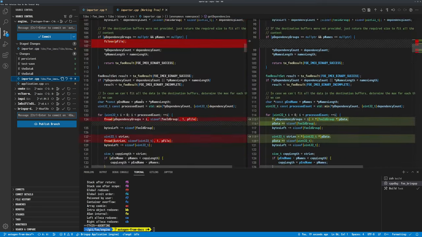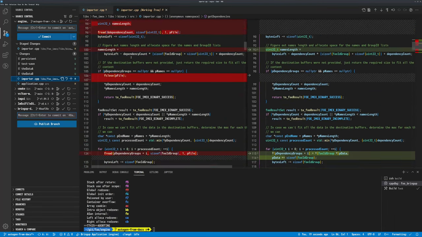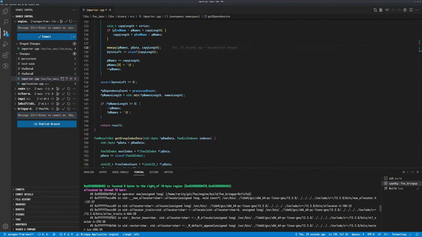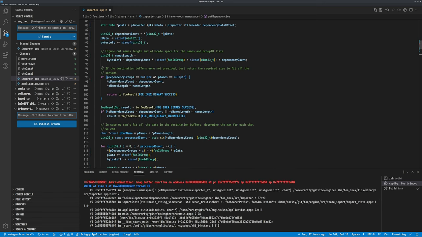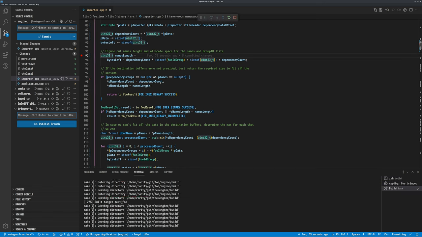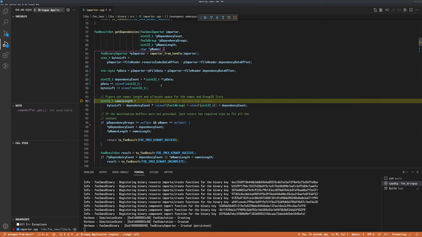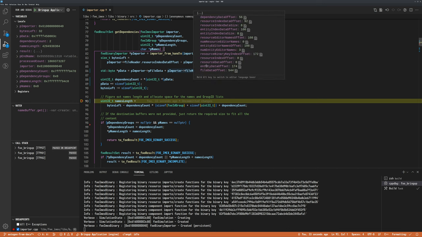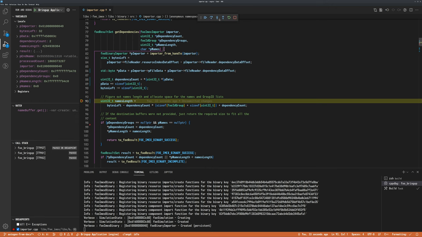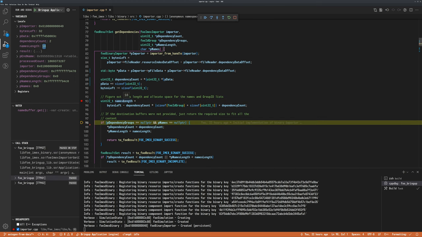Okay. At what point is it having trouble? Let's have a look. So, dependency data offset, which was 0, right? No, it's not. What's 0? I don't know what's 0 anymore. Oh, right. It's after this structure itself. Yeah. Okay. Name's length is 18.